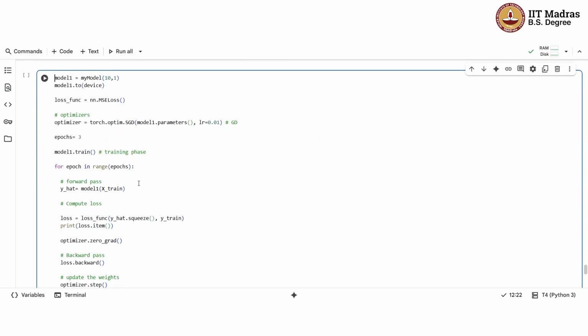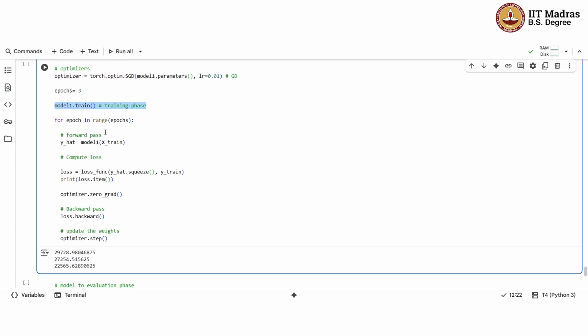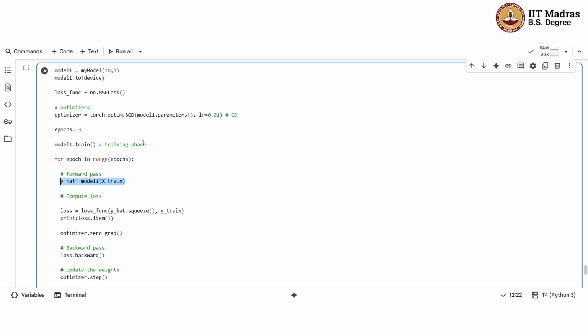Okay, so this is my model again. I'm just initializing it again. I'm using the same loss and the same optimizer, SGD, for three epochs. model1.train(), I'm starting the epochs. Forward pass: now something changed here, that I can't give the whole data set now. I want to give it in batches, right?